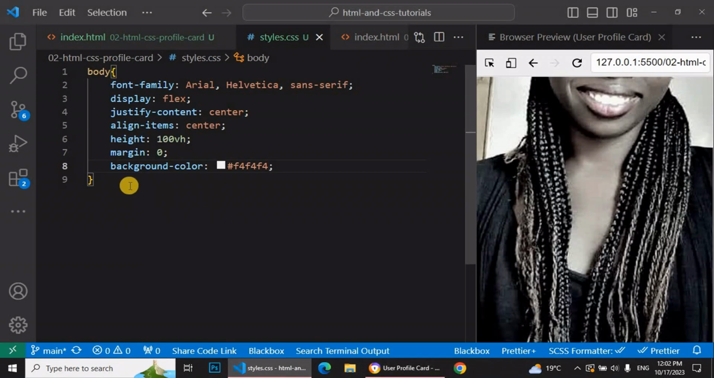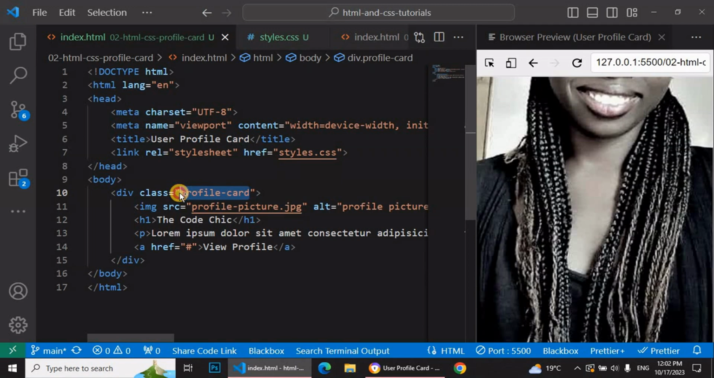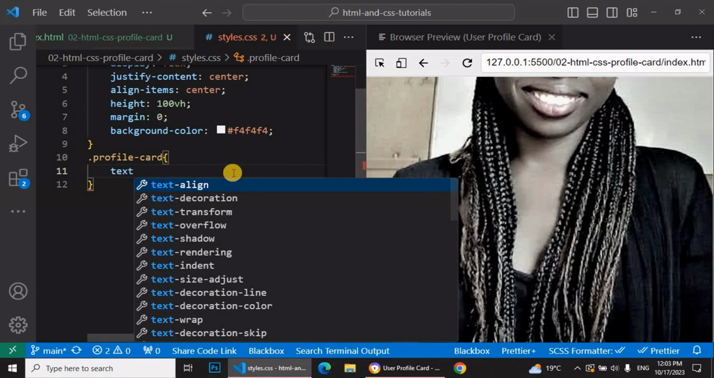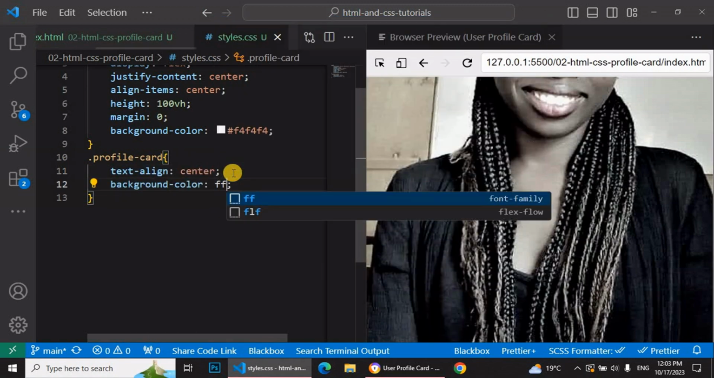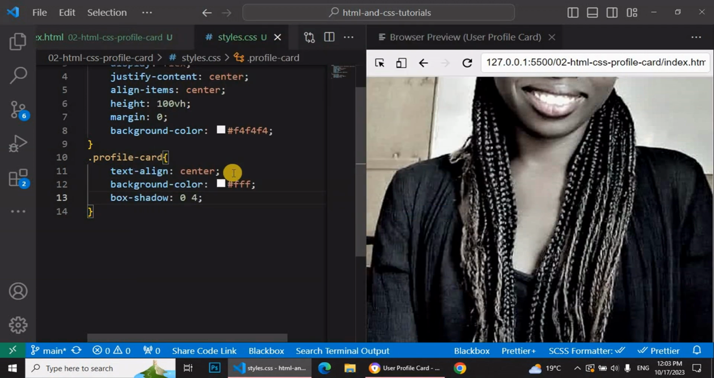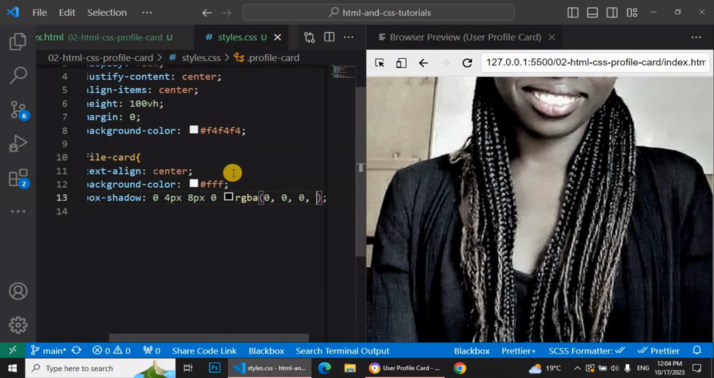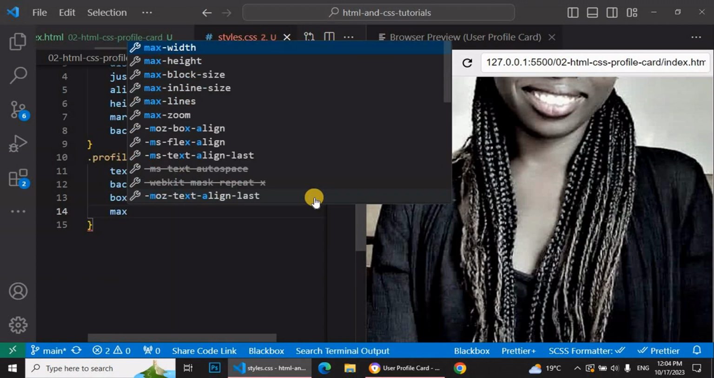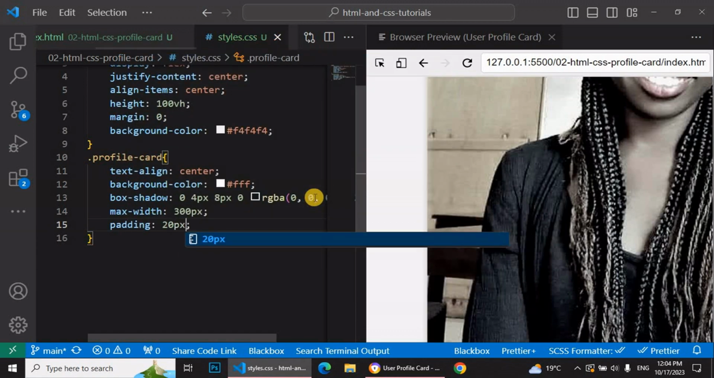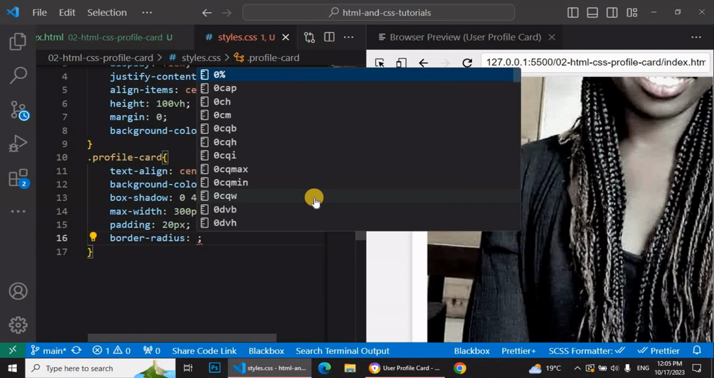Now let's continue giving our styles. So the first is the div element is profile card. So I'm going to copy this class and go to styles and let's style our profile card. So let's give it a text align center, background color F, add a hash here. So we're gonna give it a box shadow 0, 4 pixels, 8 pixels, 0, RGBA 0, 0, 0, 0.2. Then let's give it a maximum width of 300 pixels, and then let's give it a padding 20 pixels, and then border radius 5 pixels.